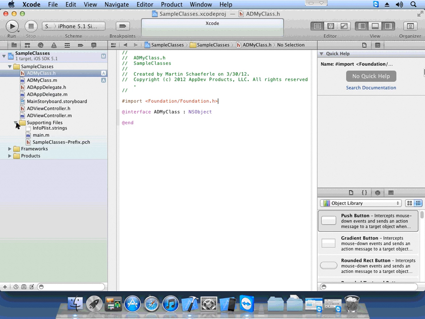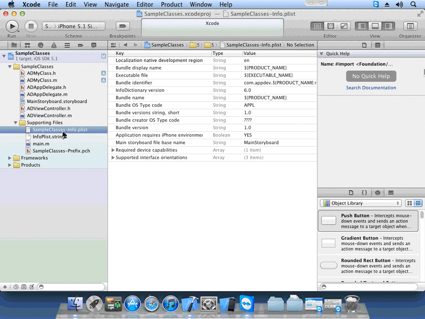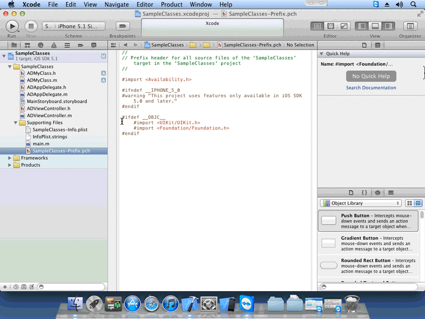Now if we go into supporting files here, and we look at our prefix file, you'll see that Xcode is automatically going to import UIKit and Foundation whenever it sees an Objective-C file.